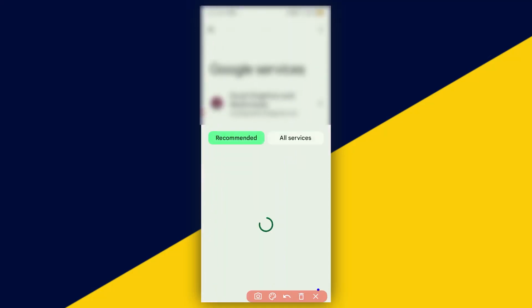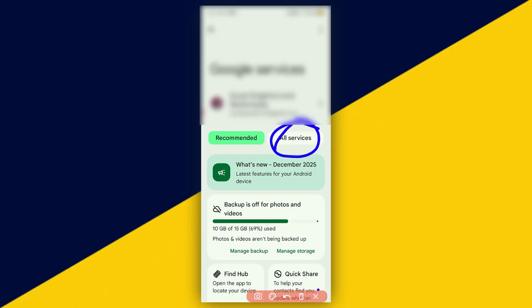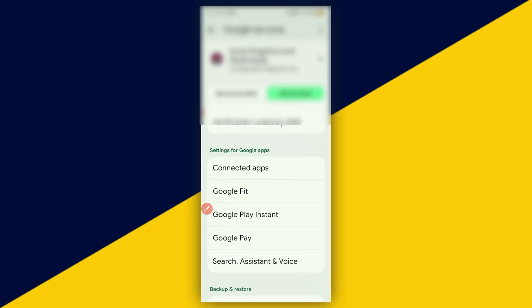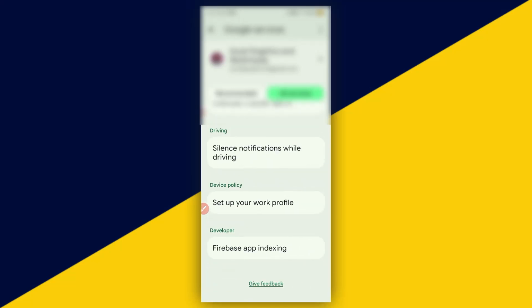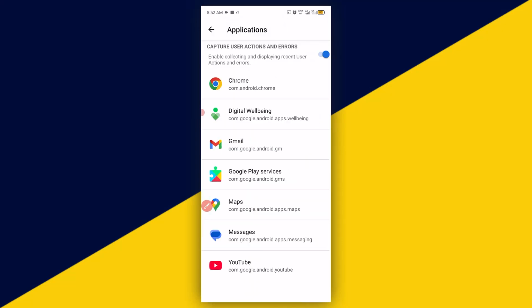Next thing you want to do is to go ahead and click on all services. Then scroll all the way down until you get to Firebase app indexing. So go ahead and click on that. Then you have your Chrome, digital wellbeing, Gmail, Play Services, Maps, Google Messages, and YouTube.